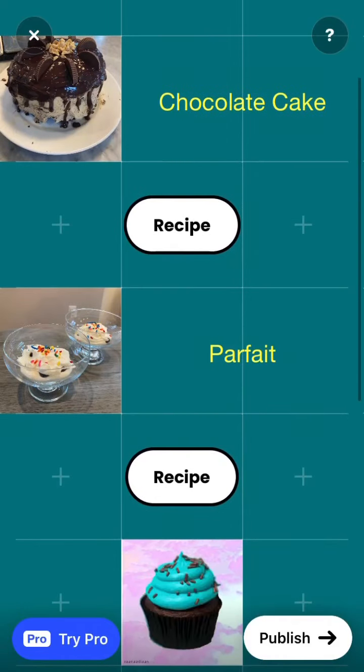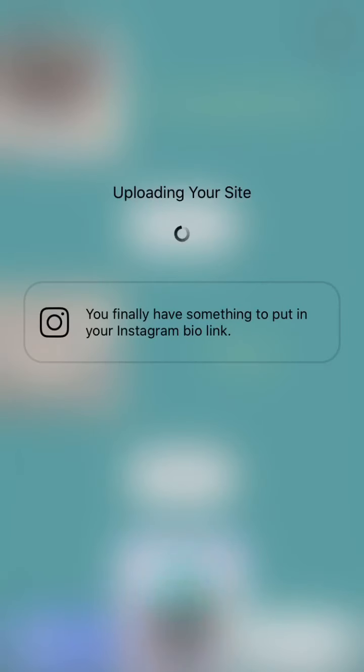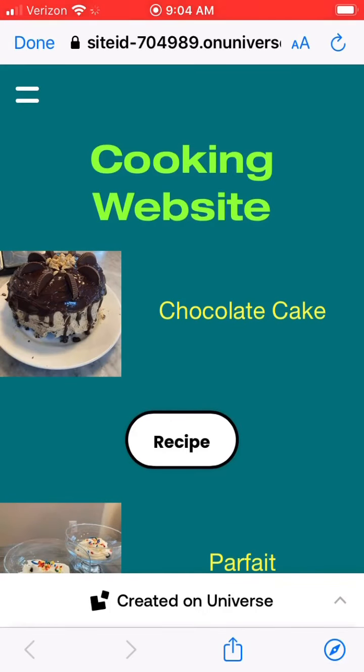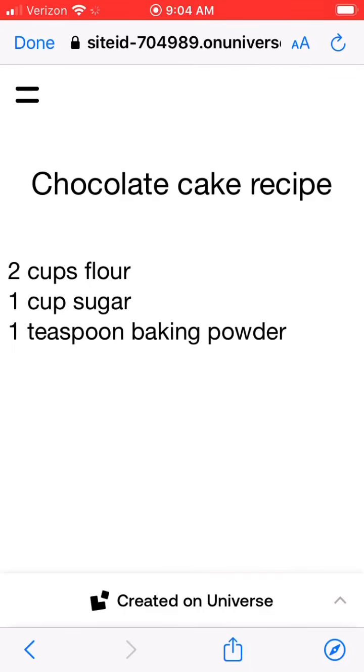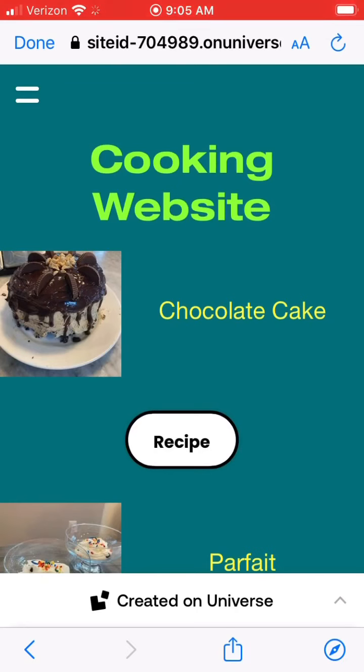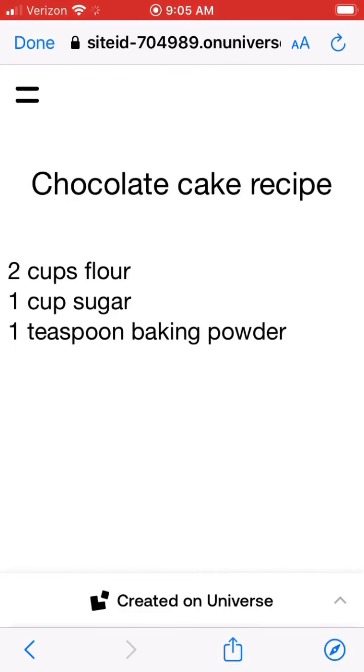Okay, and so I'm going to click publish, just so you can see that when I click recipe under chocolate cake, it brings me to the chocolate cake recipe. And I can again make this match my other pages color-wise and everything like that. And a cool thing is that they don't have to click on the button to find the recipe. They can also click the 2 dots and click chocolate cake recipe.